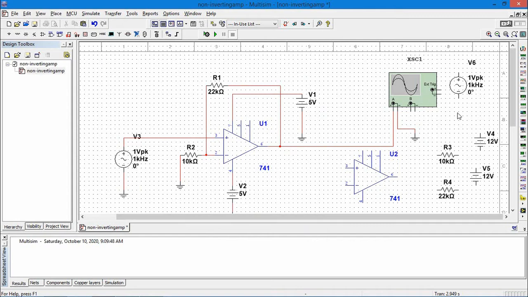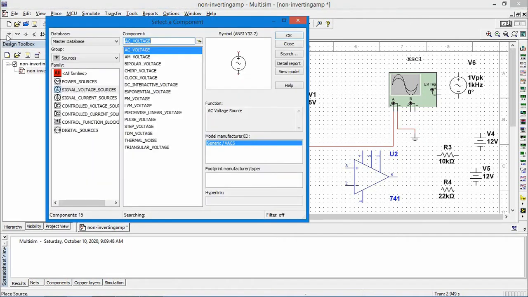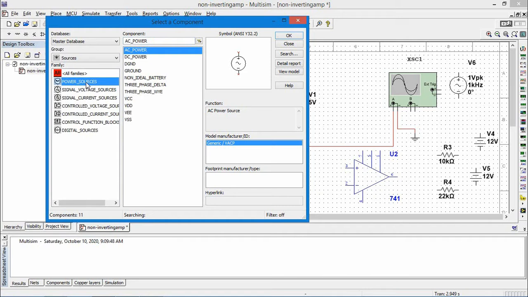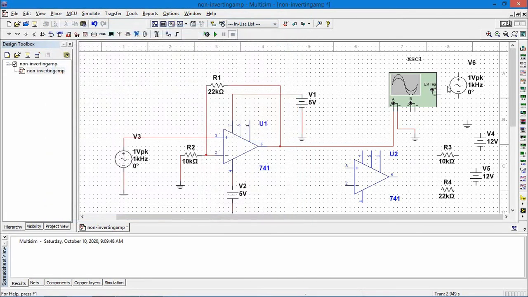After selecting all the components, ground is needed. Ground is also a source. So select the ground. Go to the source library, then power sources. These are the different DC sources. Here ground is there. Select the ground and click on OK. You need multiple grounds based on the requirement.